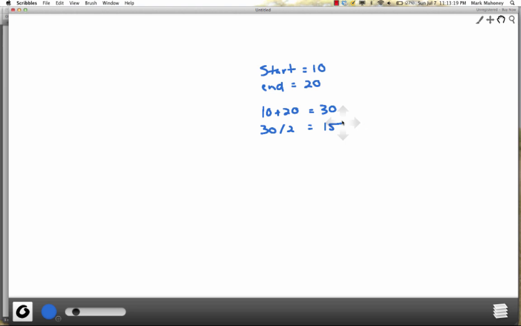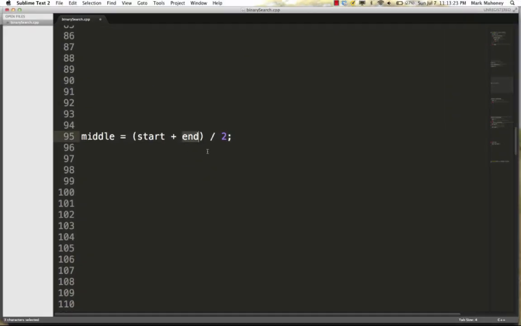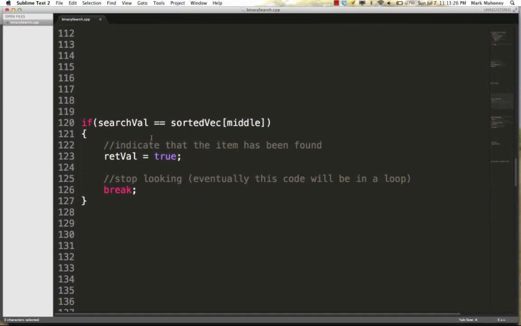Next, we have to compare the search value with what's in the middle. So that's going to look something like this. This is similar to how we searched in linear search. We basically pass in a value, and then we have the sorted vector, and now we have a middle number. We could say, are these two things equal? And if so, just like in linear search, we could set our return value to true, and eventually this is going to be in a loop where we can basically stop looking.